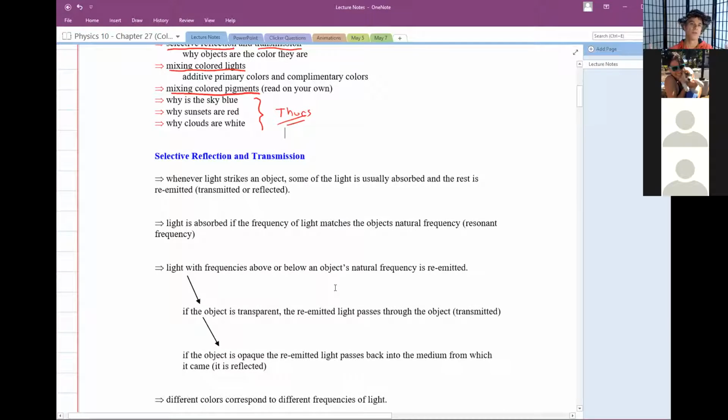Okay, so let's first talk about selective transmission and reflection. We'll deal with selective reflection first. So let's say I've got this little beam of light coming in, and it's hitting some surface. This could be glass, this could be water, let's just say it's glass. Whenever light strikes an object, and in fact, whenever any wave strikes an object, sound wave, light wave, and so on, there's three possibilities for what can happen. So one, the light can be absorbed.